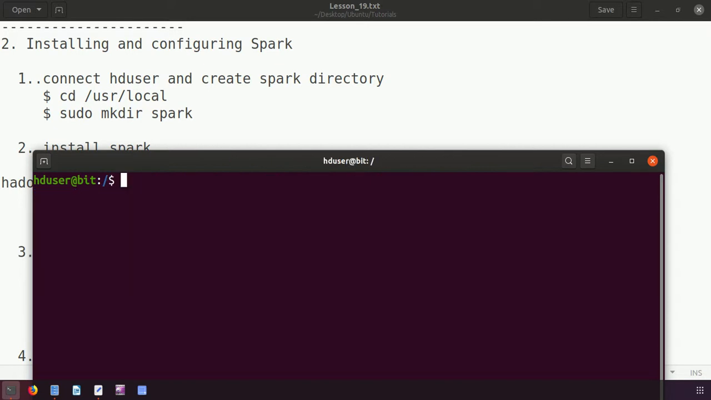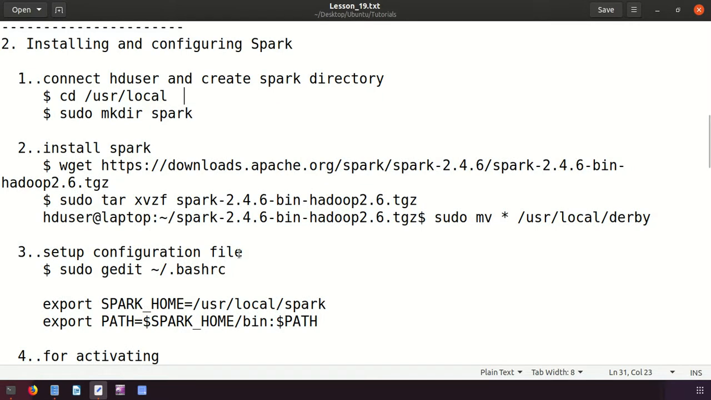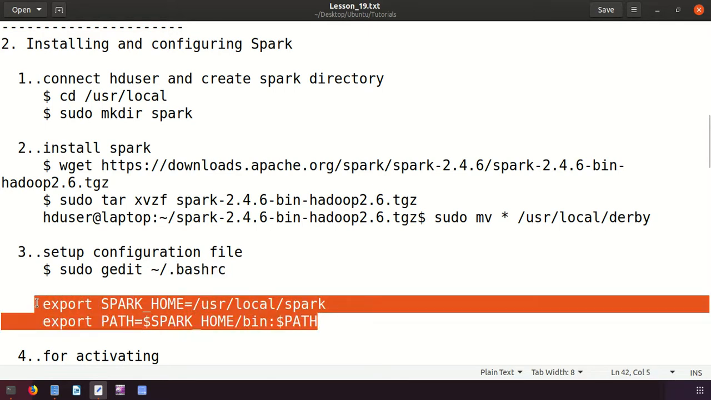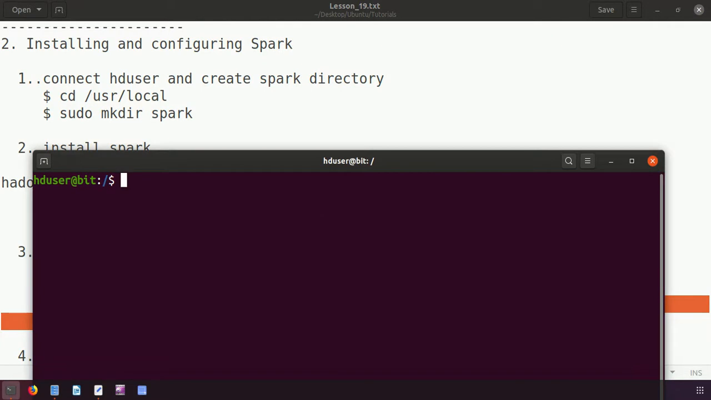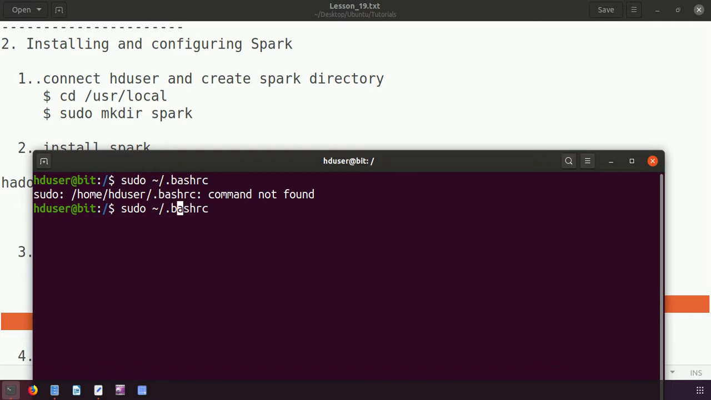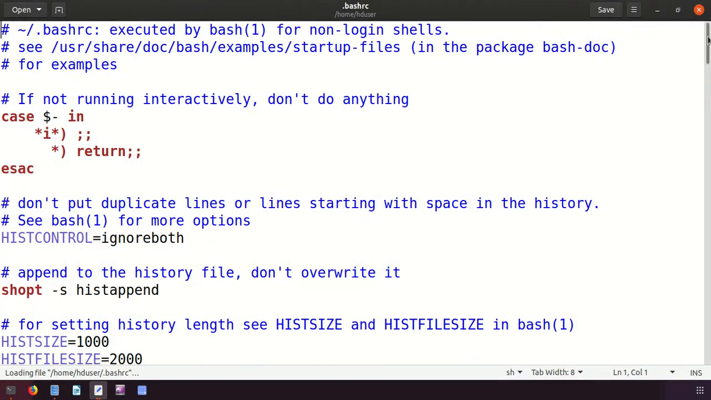Here I will clear the screen and then see the next step. So the next step is we have to configure the file which is called the bash file here, and just open this file and paste these two lines there, right? So how can we do that? I will use sudo, and then this sign, then slash, then bash, and I have to use gedit because I want to edit this. So here the file is opened.